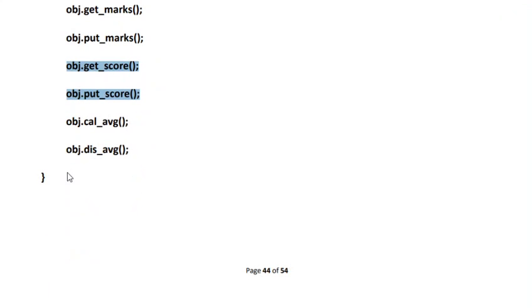Get marks and put marks are the methods that it has inherited from the sessional class, right? Okay, and get score and put score are the methods that it has inherited from the extracurricular class, and calculate average and display average are its own member functions. So you see, this is a very typical example of hybrid inheritance, or how we can implement hybrid inheritance.